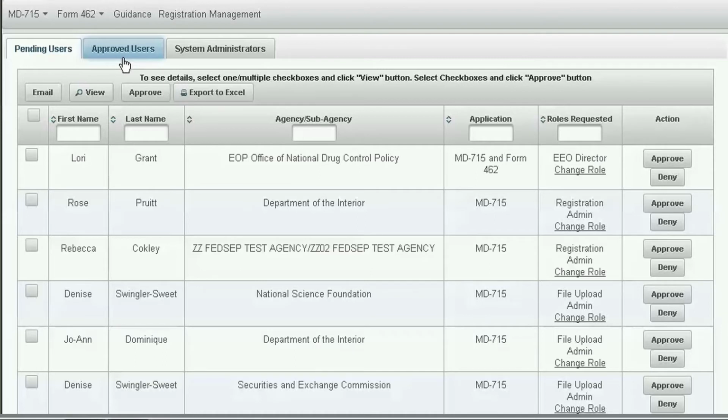This list may also be exported to an Excel file. To take one of these actions, click on the box to the left of the selected names and pick the Email, View, or Export button. The EEO Director or Registration Administrator may need to assist users with the following actions: activate their account, unlock their account, change the role of the user, or remove the user from FedSEP.